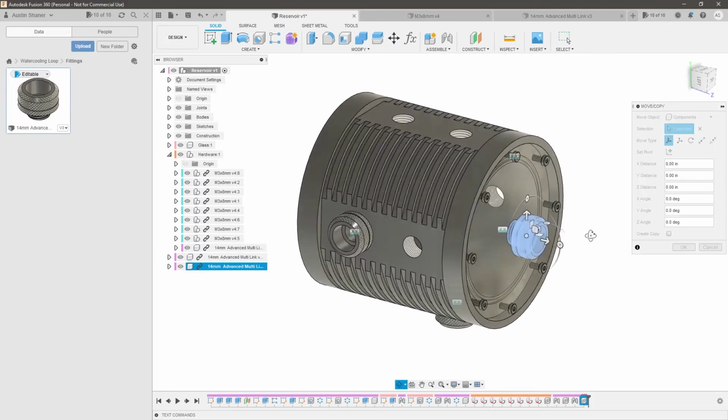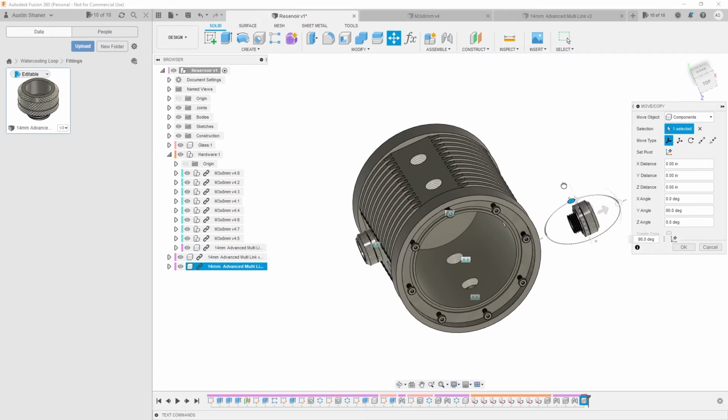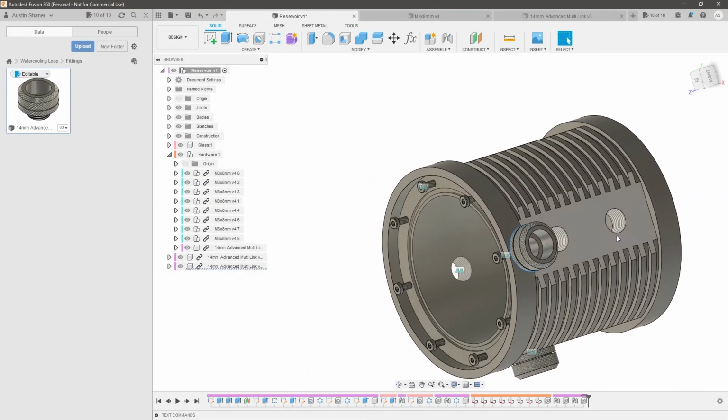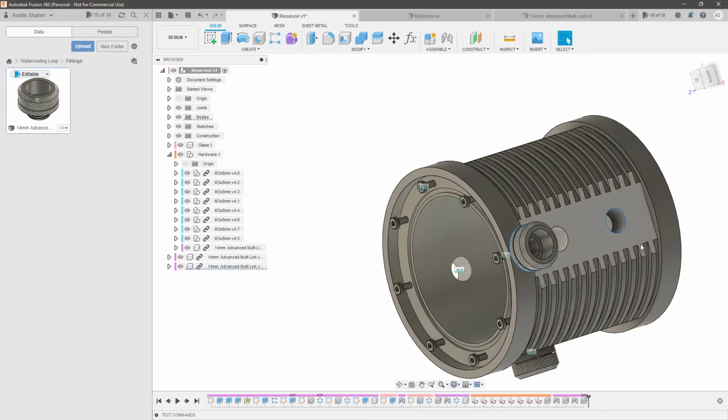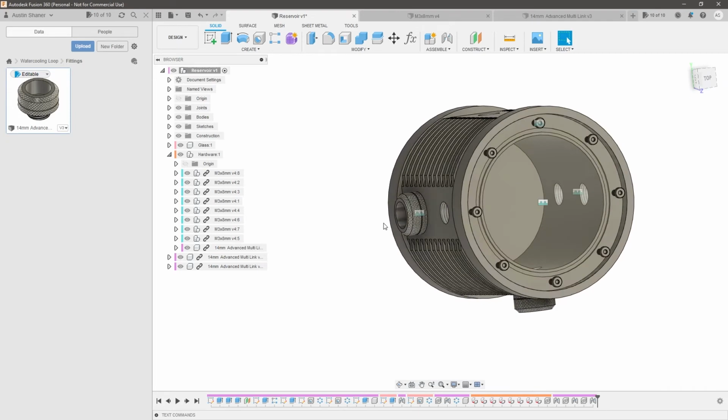And we could have mirrored it over. That's okay, but this isn't a really complicated part, so it's no problem just to create multiple joints. And let's go J, enter. Okay, so I've got an inlet from this side and an outlet from this side.